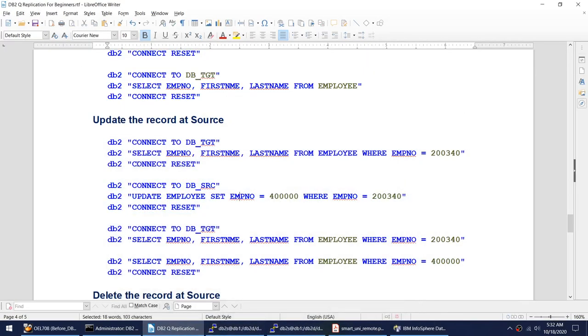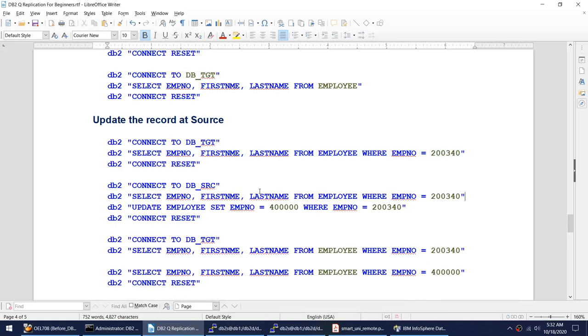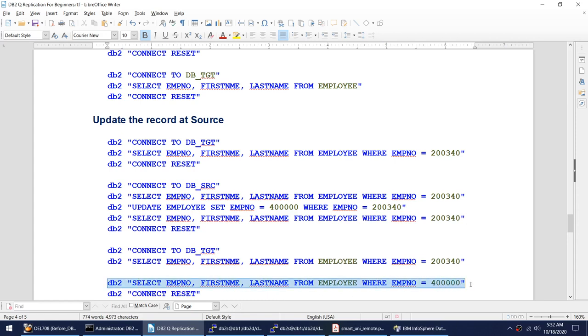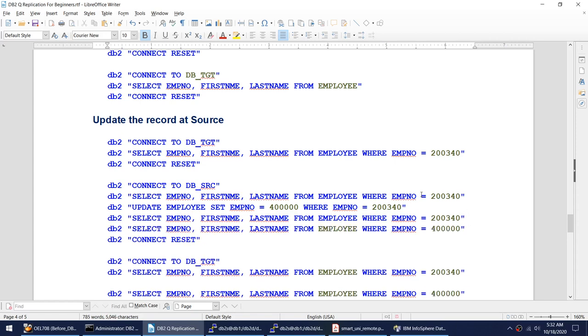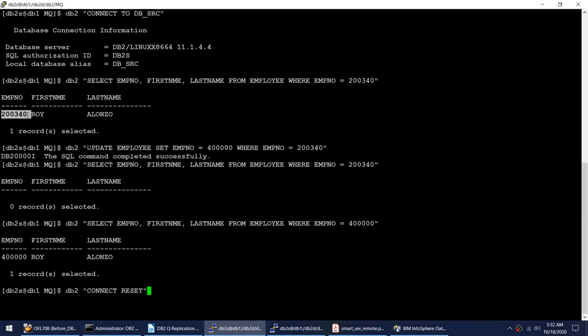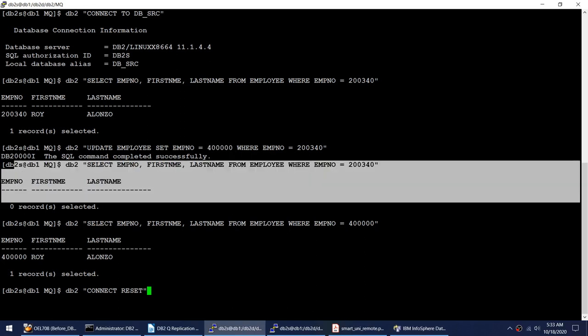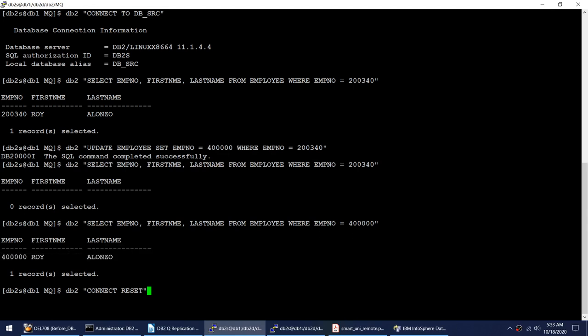Let me clear the screen. Before doing that, actually, I'll show you how the record looks at the source. Let me take this, and let me try to find, after the update, whether that record is there. Let me modify this query. What I'm saying is, give me the record before the update, then update it, try to find if there is a record with this employee ID, and if not, then try to find it with this. So let me take this entirely and run it. Initially the record was 200340, then I updated his employee ID to this value. Try to search that employee, it's not there. And try to search with the updated employee number for that record. So Roy Alonzo, initially he had the employee ID of 200340. This is on the source.